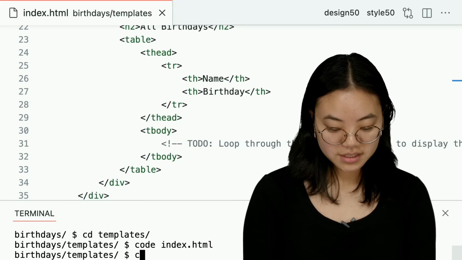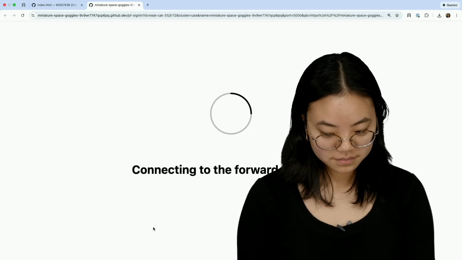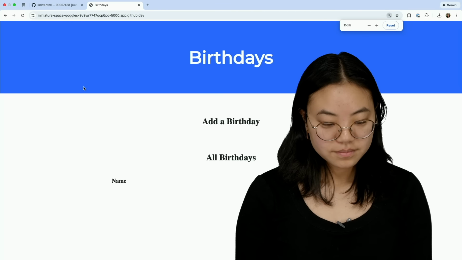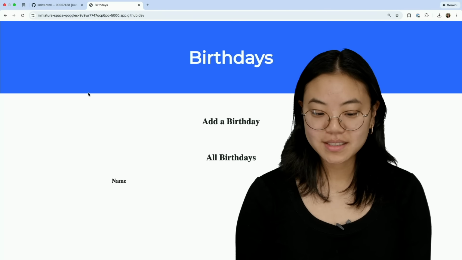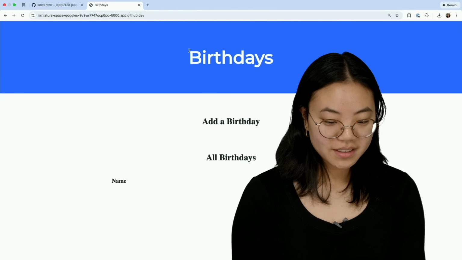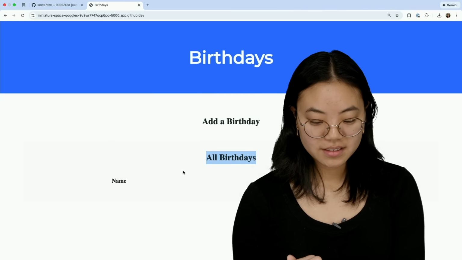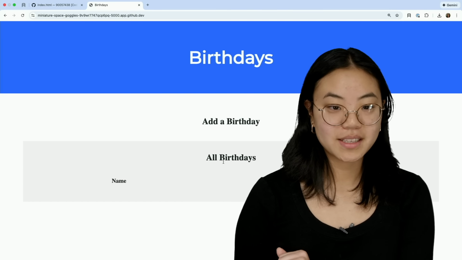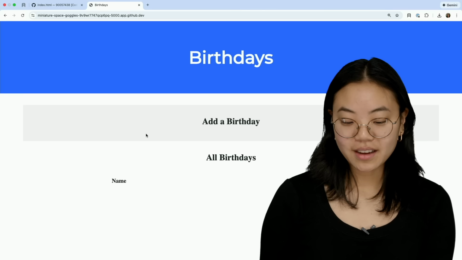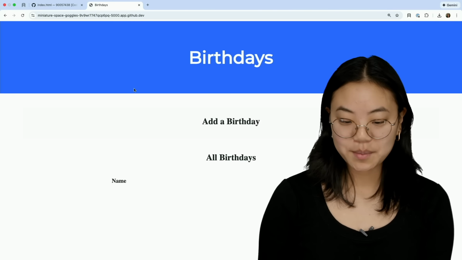So if I actually go back here and I run flask run. All right. So currently the way I have birthdays from the distribution code, we only see this heading and then a header for add a birthday and then a blank table for all birthdays. So we're going to be implementing the functionality of being able to add a birthday and then having those birthdays show up.